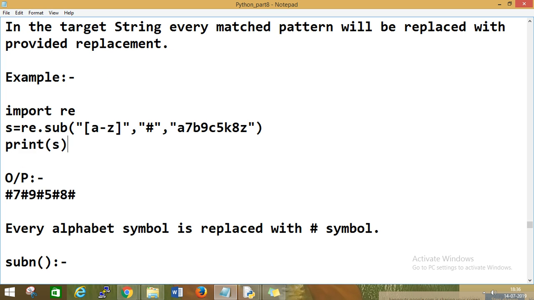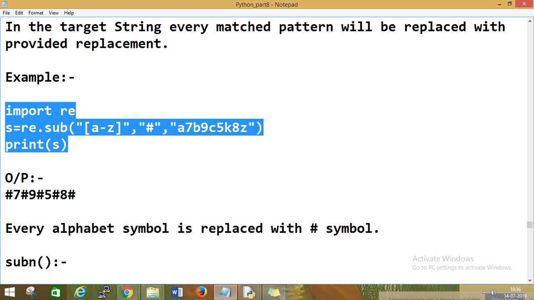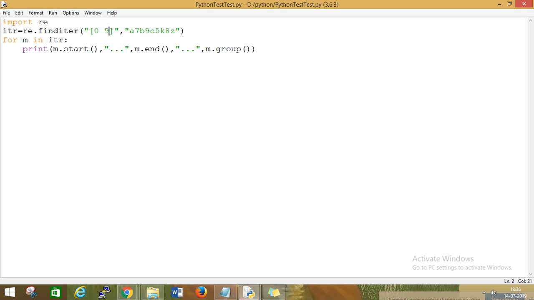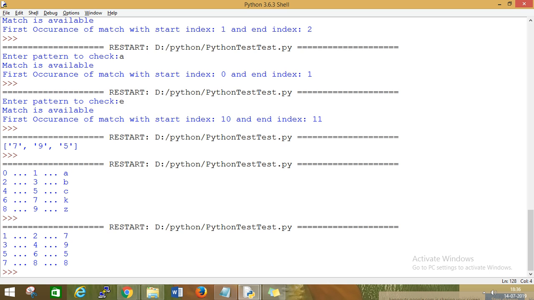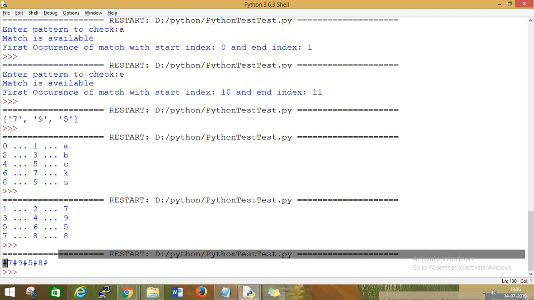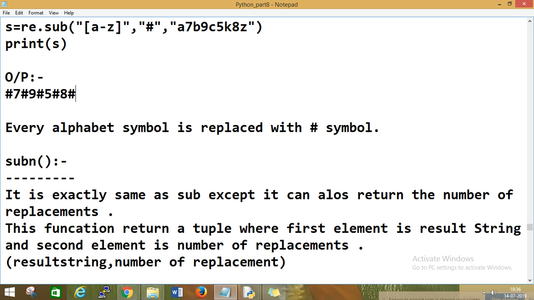So what is the meaning of this? I want to replace A to Z values. I have given this character type. Whatever character it is, I want to replace it with the hash symbol. Okay, so now whatever these characters, A to Z characters, will be replaced with hash. You can see, this is your sub function. Every alphabet symbol is replaced with hash.